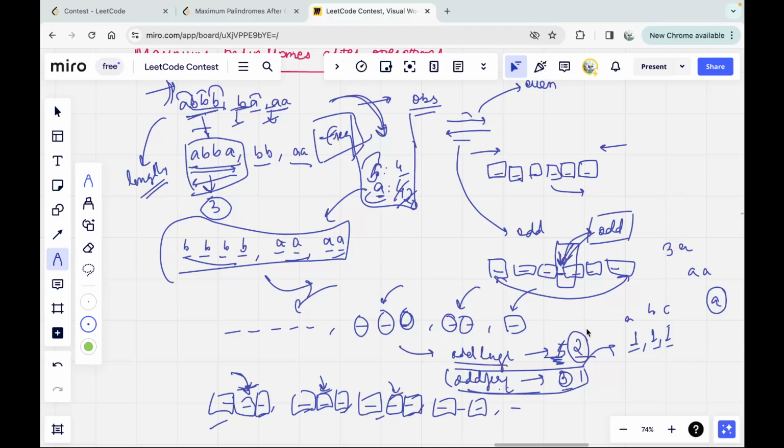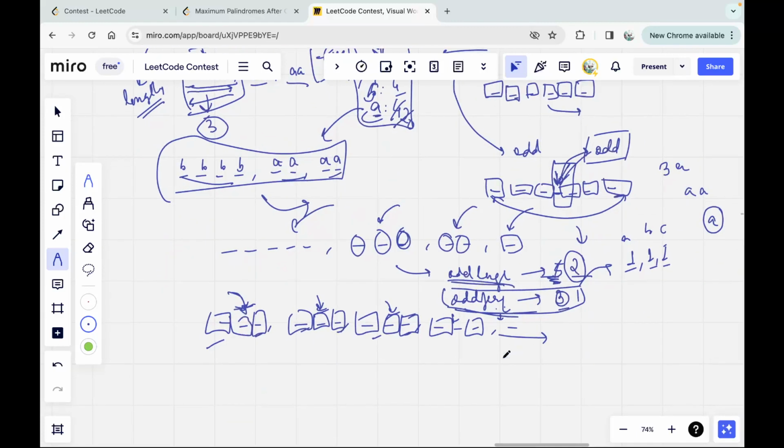So now I can take the character which is appearing 2 times. So I will place one character here and one character here. That basically means that I have consumed all the odd frequencies and all the odd lengths, and hence I have gotten a number of palindromes, right?